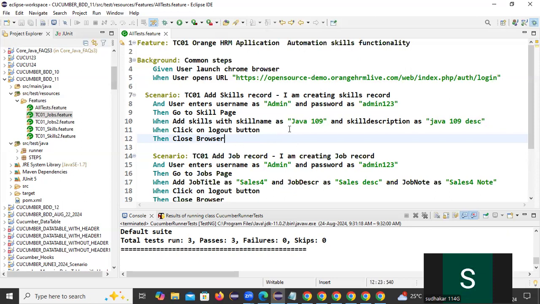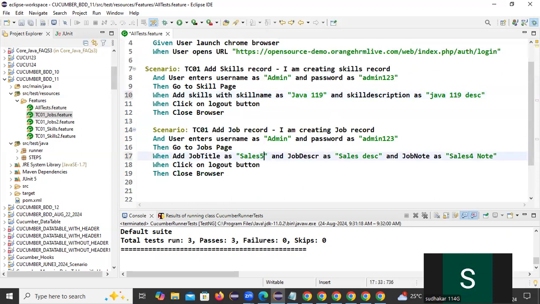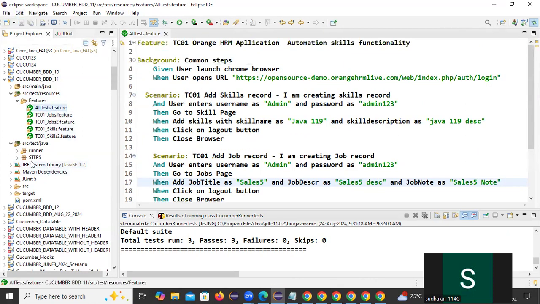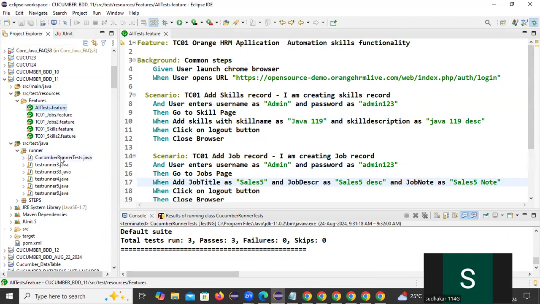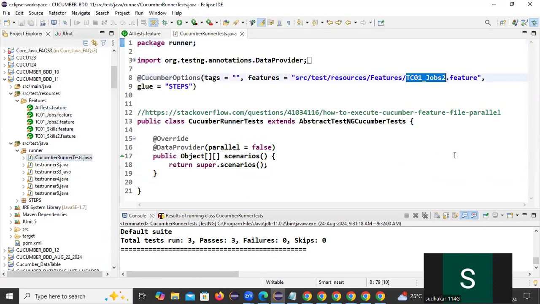Okay, let's run this time. So already we created, right, Java 101. So let's do 119 and I'm going to create 119 sales 5, description sales 5. So by using this feature file, okay, I have to execute my runner class file. Very good. So here I have to mention all tests. Right. So let's run this time.